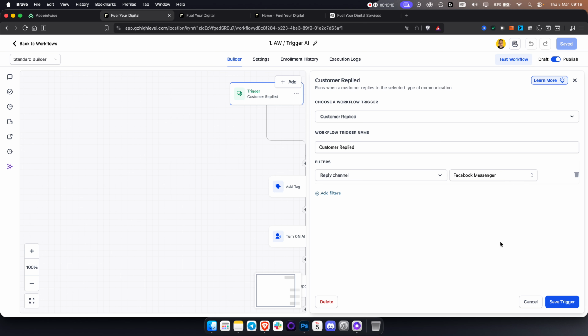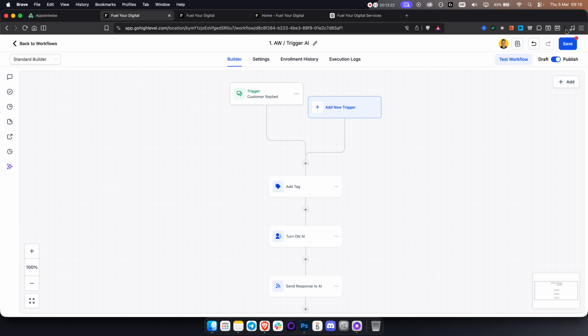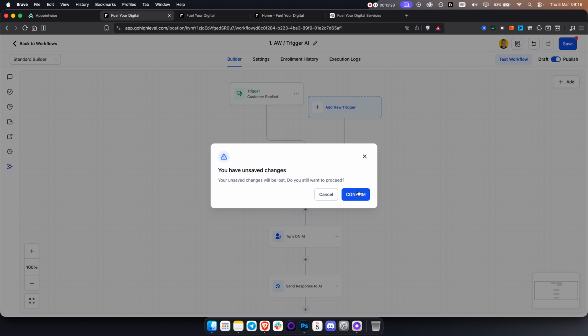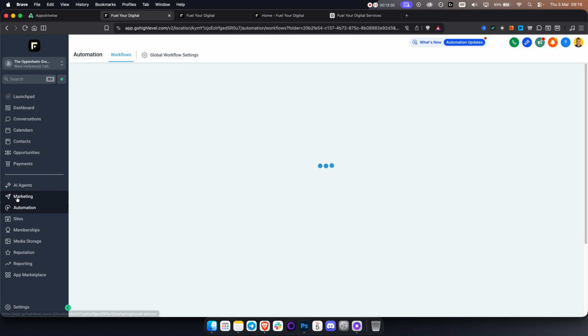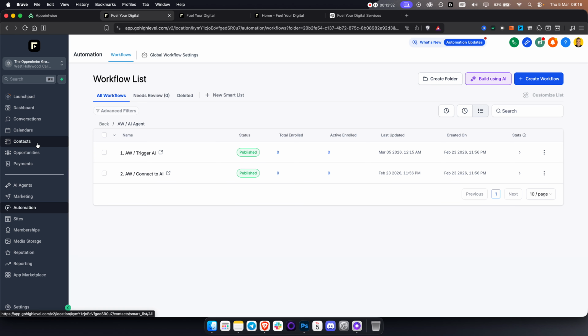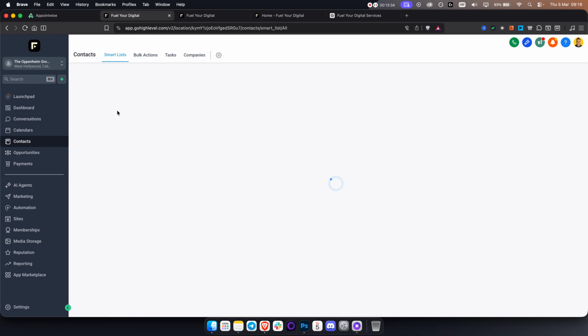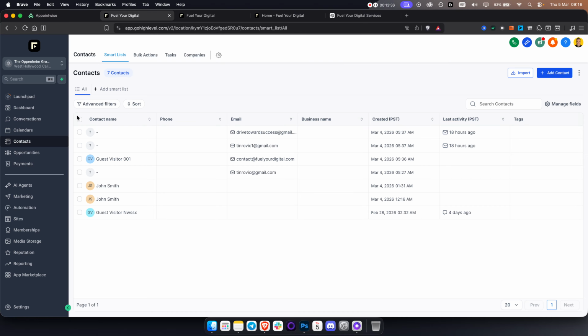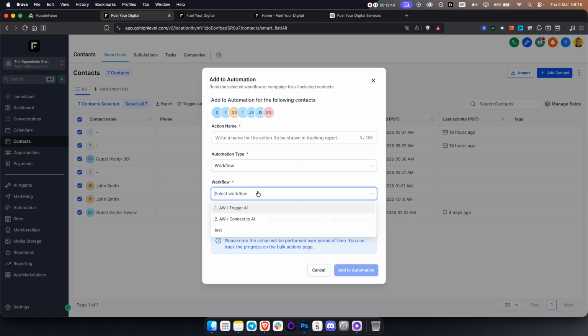Now you can obviously confirm this. You can go to your, let's say, contacts. And what you can do is select all of your contacts and add them into the automation. In this case, you can trigger automation and then add this right here. And then these leads will be engaged with the AI appointment setter. So this is pretty much the entire tutorial on how to create an AI setter for your business.